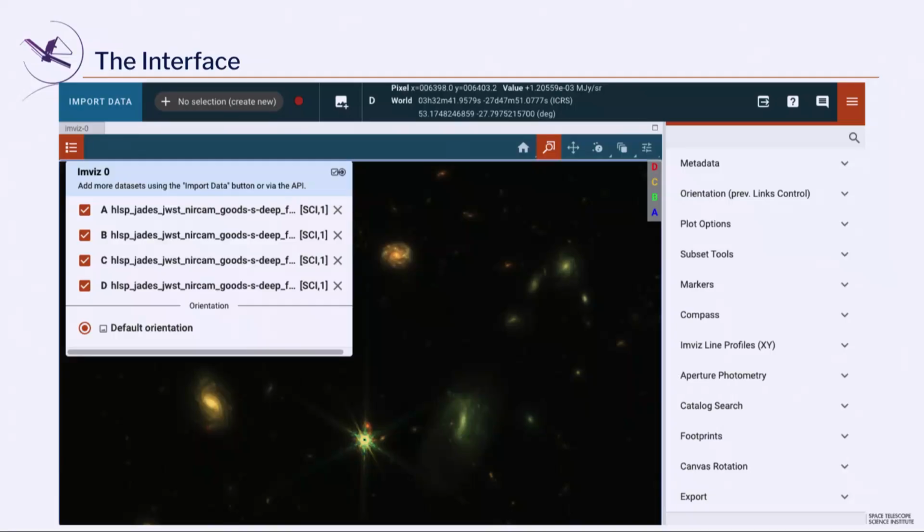So let's look at the interface for JDAVIZ. Here you can see Imviz, which is our image viewer configuration. What we have open right now is the data menu. This tells us what data has been loaded into JDAVIZ. The check boxes tell us what is currently visualized in that viewer.